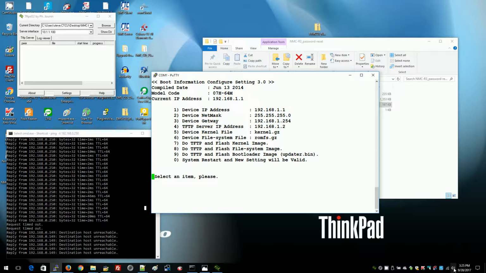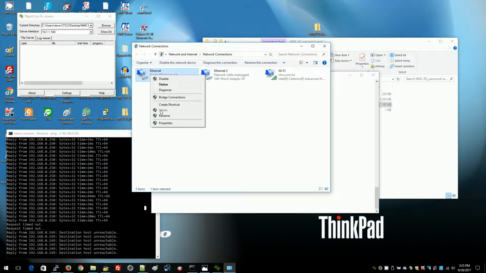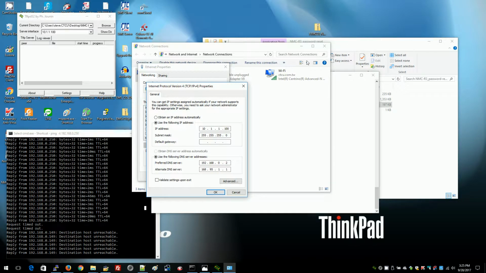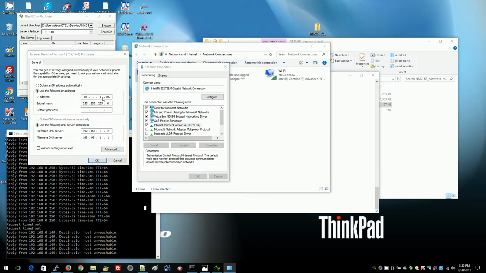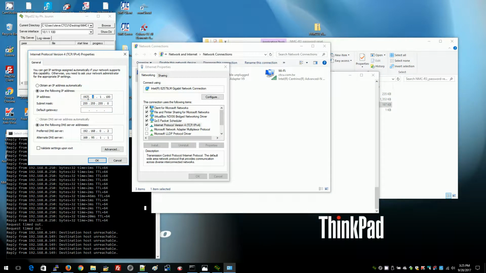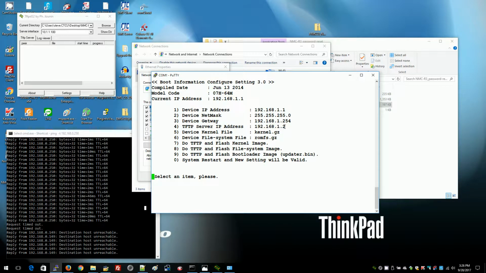So to do that, I need to get to my adapter settings for IPv4, and I'm going to want to change my IP to the TFTP server IP address. So that's that IP .2. And I also want to make my device file name ROMGS.